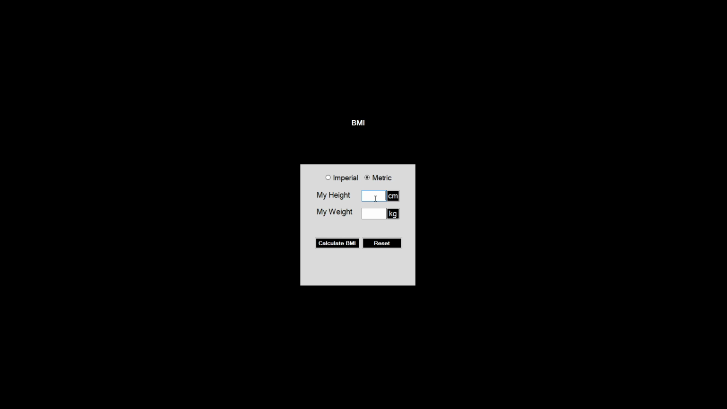So let me try by putting 160 centimeters for the height and 70 kilograms for the weight. So BMI is 27.34, which is overweight because the normal is just less than 25.